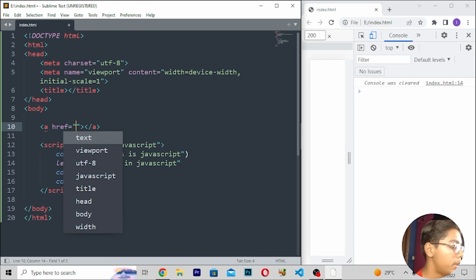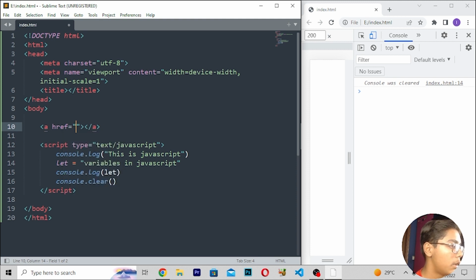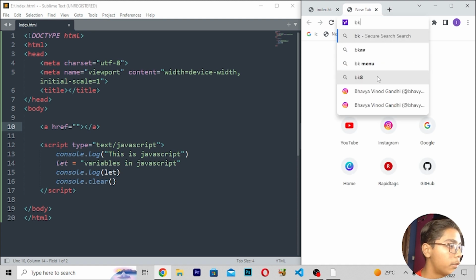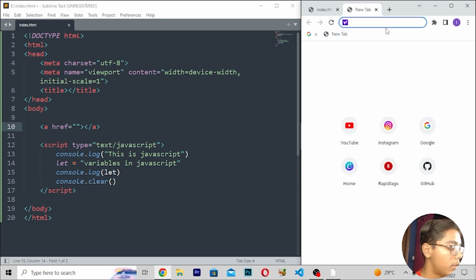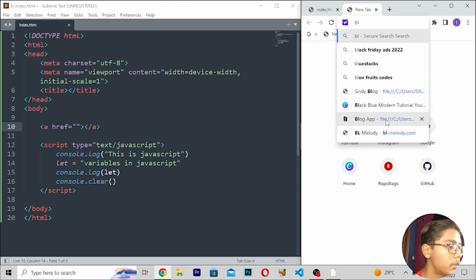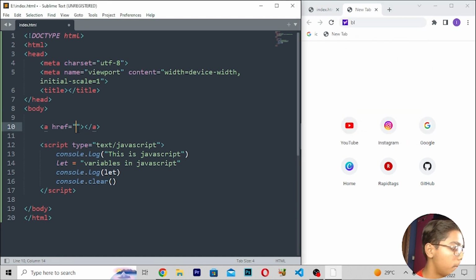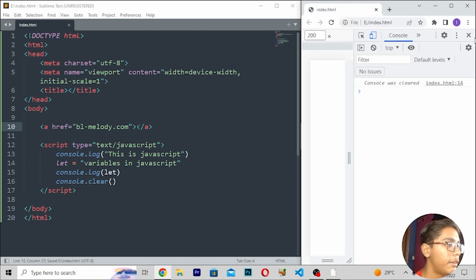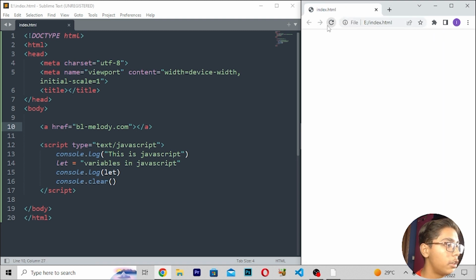Then in this I will be moving. Then here you have to do one thing, here I will be writing BL. So when you've written this, I'll be writing bl-melody.com. Just save this. Then when you save this, here I will be reloading this, reload. So here you will see that we are getting nothing.